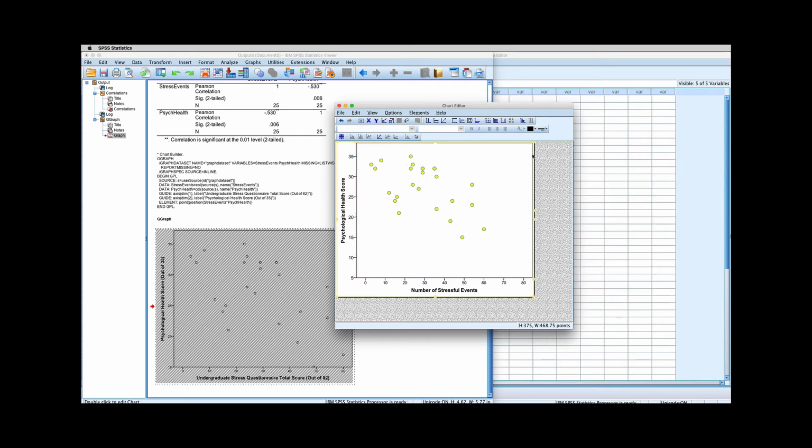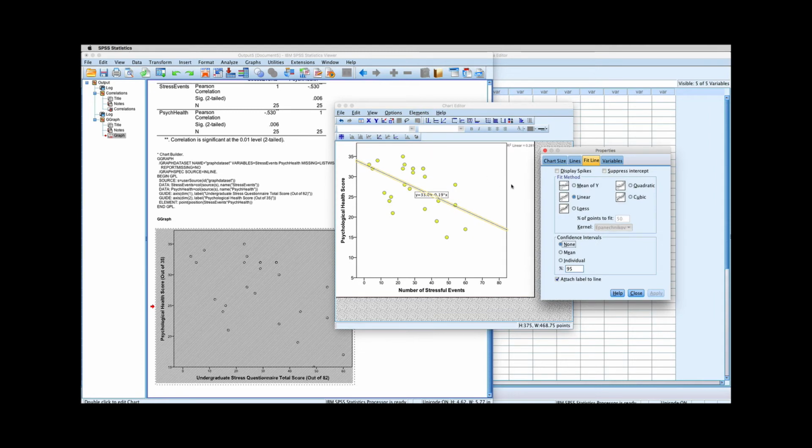Another helpful thing within the chart editor options in this dialog box is we can include the regression line, or the line of best fit, between our data, which then also automatically generates the coefficient of determination, or the R-squared. We can do this by going into the Elements drop-down menu here, and choosing Fit Line at Total. What this does is provide the line of best fit, or the regression line, of our data.